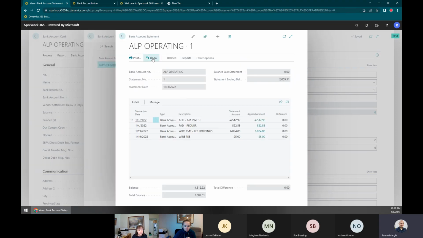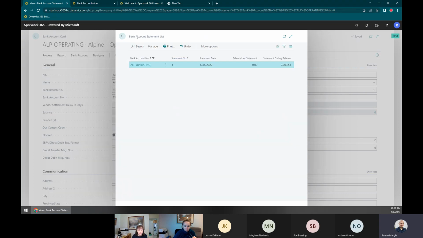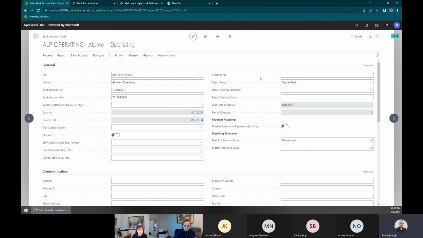I can also undo a statement. Why would you want to do that? Well, maybe you screwed up, or maybe you need to void a check that's been cleared, because you can't void a check that's been cleared on your bank rec, which I'll get into shortly. Any questions at all around the bank reconciliation process?